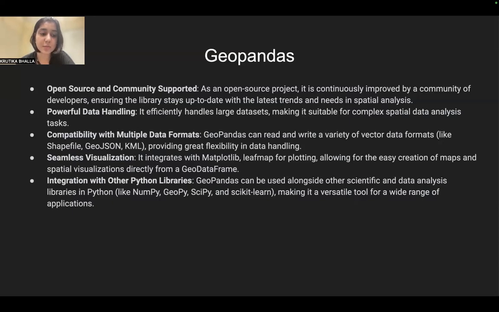The last advantage is that its integration with Python libraries is very efficient, which means that we can perform data analytics tasks and integrate it with other Python libraries like GeoPy, NumPy, Pandas, scikit-learn, SciPy, etc. And it has a wide range of applications because of this compatibility.